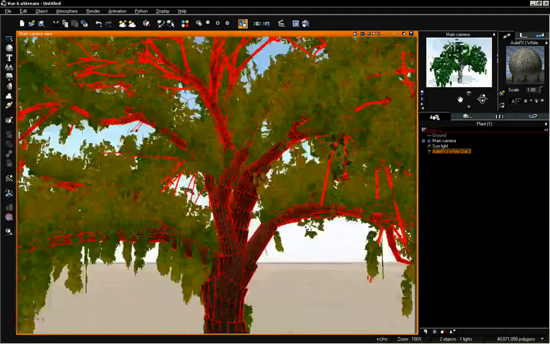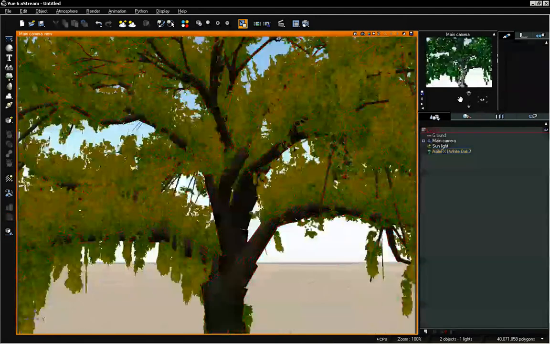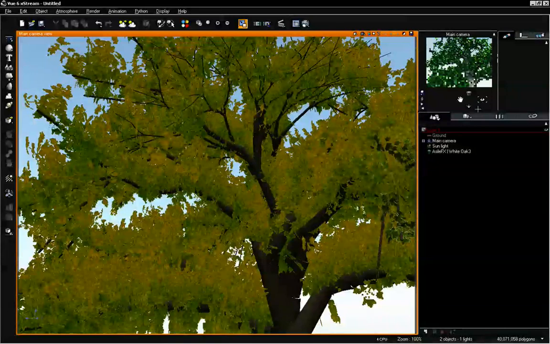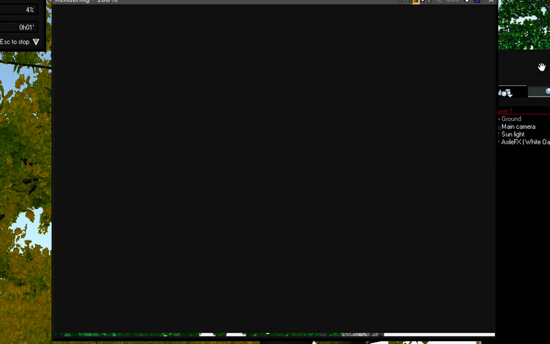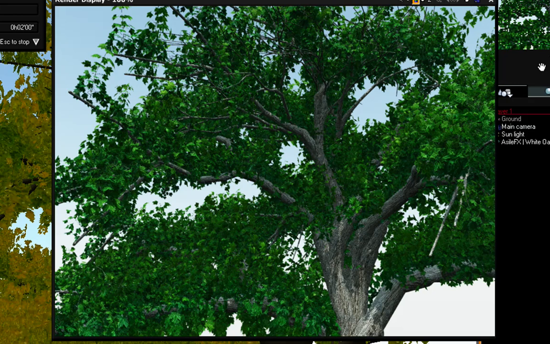Let's go ahead and just zoom into a section of the tree, and we can render that out and take a look. Now we can see there are still some adjustments that will need to be made to leaf density and certain areas of the tree, but overall this will give you a very good idea of how you can use this technique to really increase the quality of a tree.